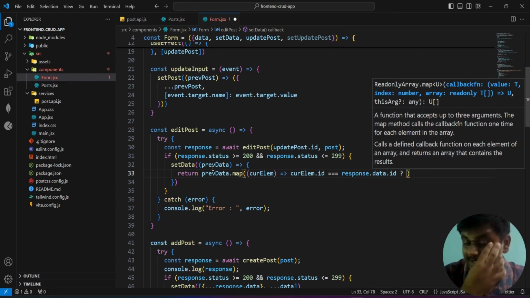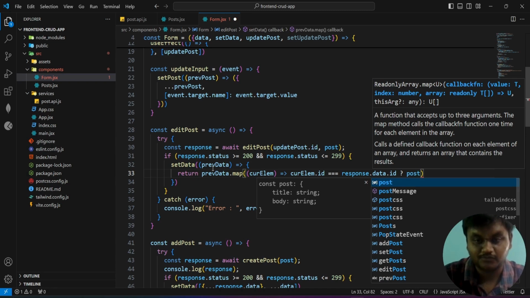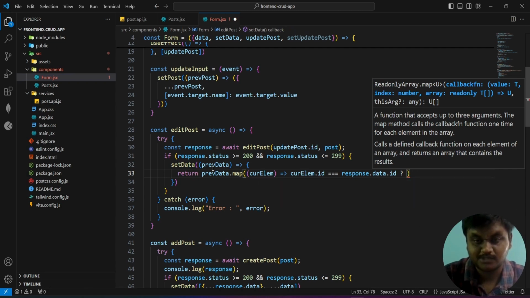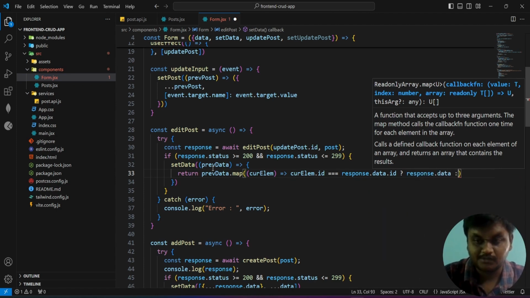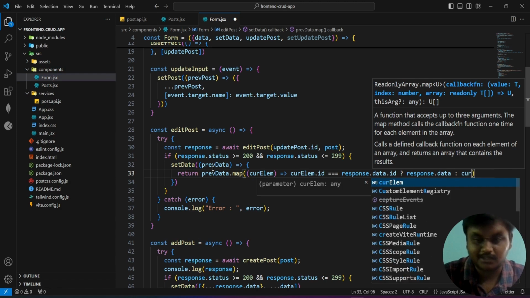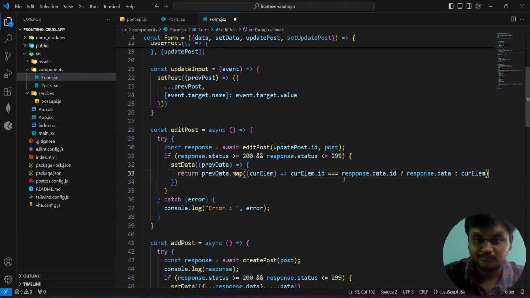In this case, I'm going to update with the new data like post. Data means this response dot data, or I'm going to leave it with the current element. I'm comparing the current element dot id with response dot data dot id. If they are equal, I'm going to make it the response dot data, like updated data, or otherwise I'm going to leave it with the current element.